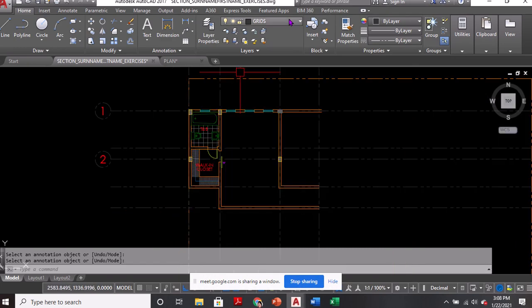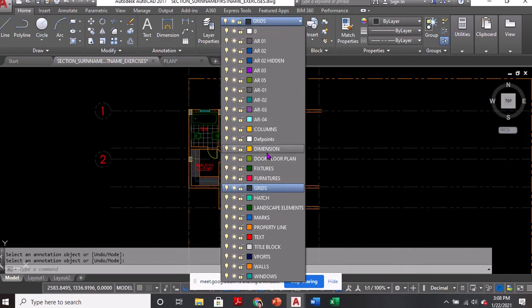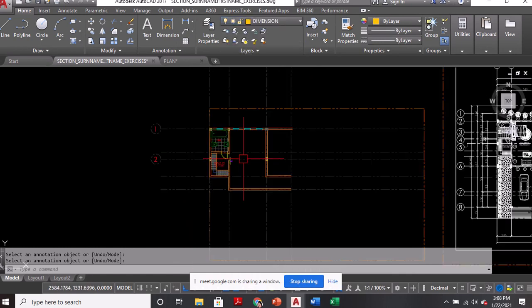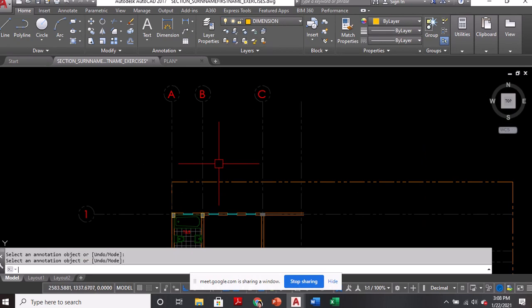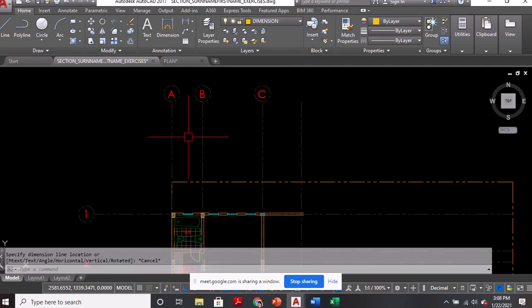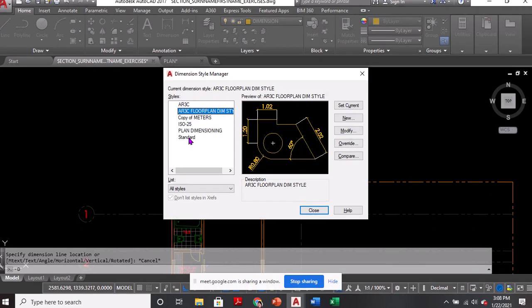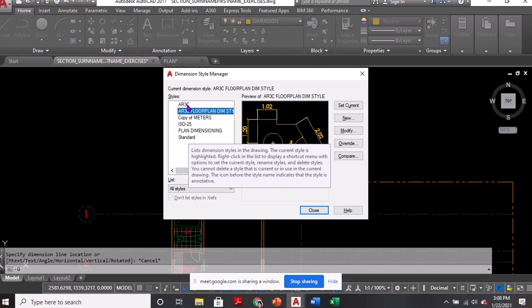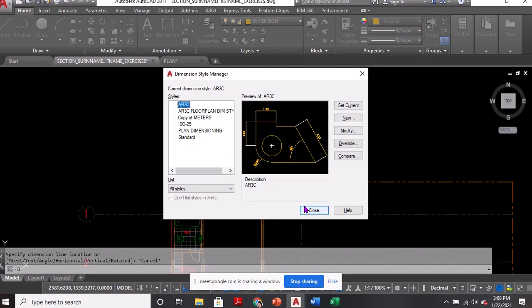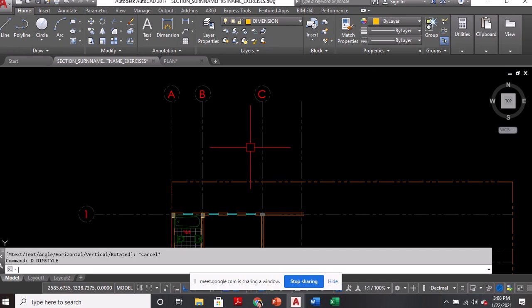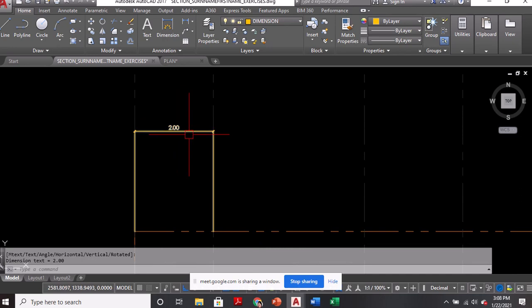The last part is, of course, dimension. Okay? Huwag nyo rin pong kakalimutan si dimension. So, eto siya, DLI, enter. Pick 1 and 2. Oh, sorry. Check ko muna. Nag-set tayo ng dimension before. DLI, enter. Masyado siya maliit.